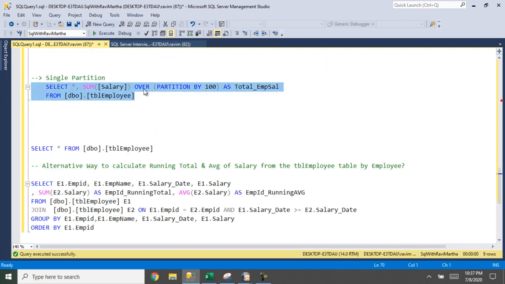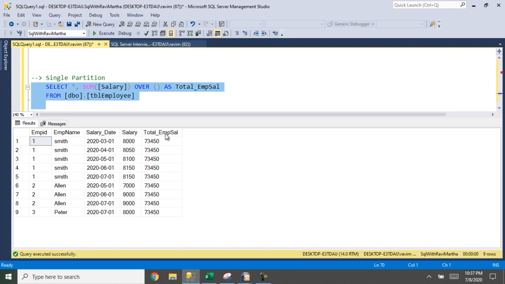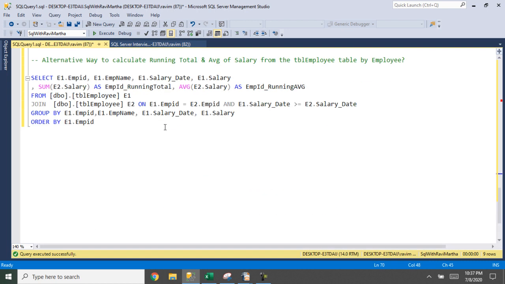And if you are not mentioning any partition, that is, let me remove this. If you are not mentioning any partition, it will treat the entire table as a single partition. Instead of not mentioning anything, we can also mark it as partition by 1. It gives the same result. You can give any integer. Even if I give 20, it will give the same result. So it's just a constant here, right? And there is one more way, that is the alternate way.